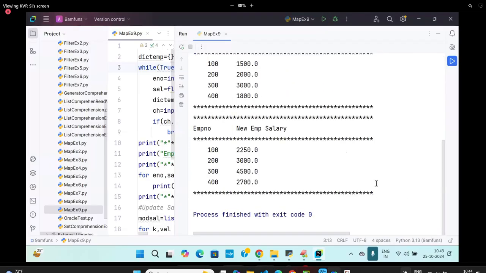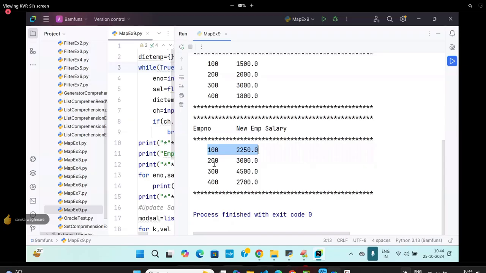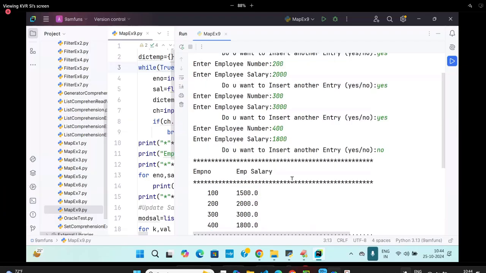See the beauty of the subject. Employee number, old salary, old salaries. Done. After hiking 50% salary of everybody. Done. What a beautiful subject.